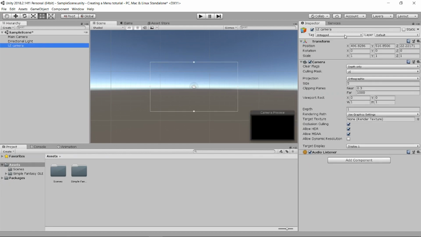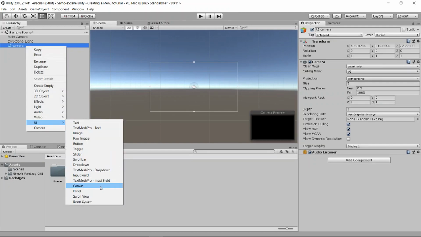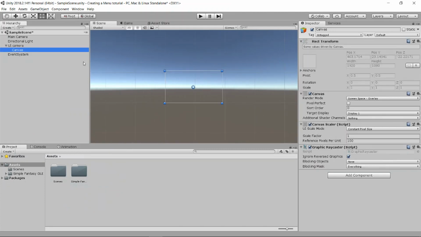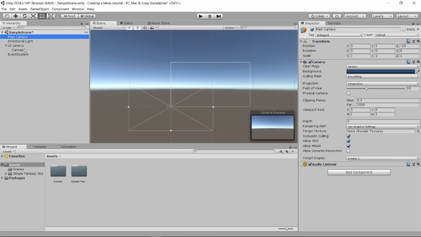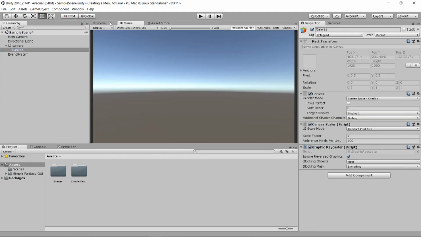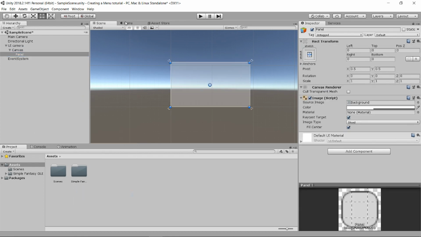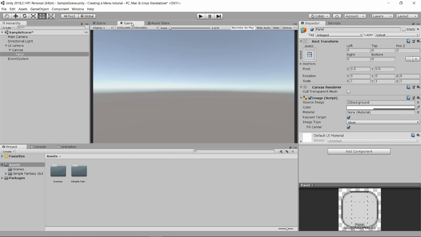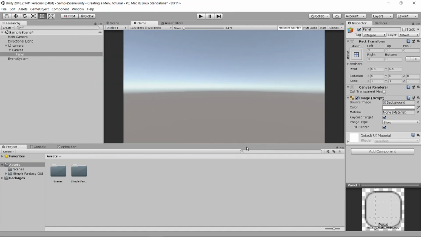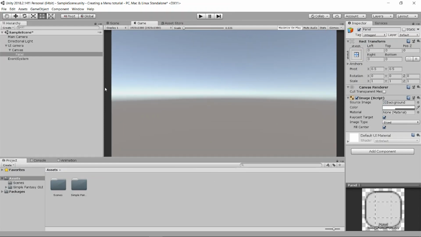Okay, so here we're gonna create a UI and create a canvas. Here we got our canvas, and in the canvas we're gonna create a UI panel. So now we can see it's all gray, and we are currently recording all the gray area. So I can make it a little bit bigger here to make it easier to see. There we go.